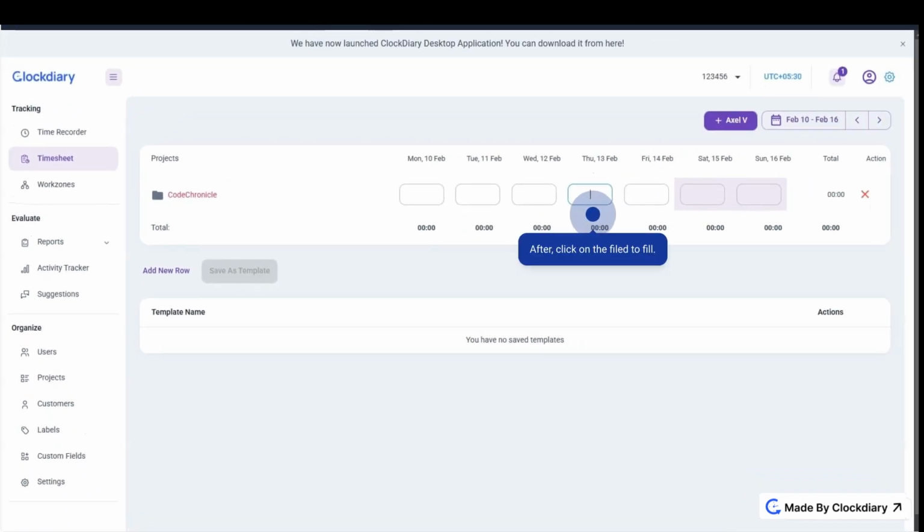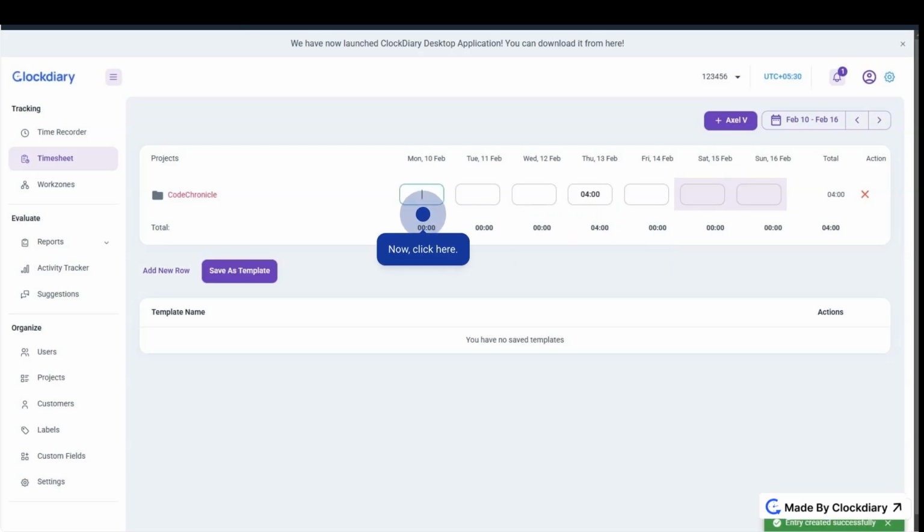Since today is Thursday, I'll select Thursday as an example. After selecting the project, you'll see a row of horizontal boxes for each day of the week. Here, you can enter the time spent on the project. Now let me show you another handy feature.